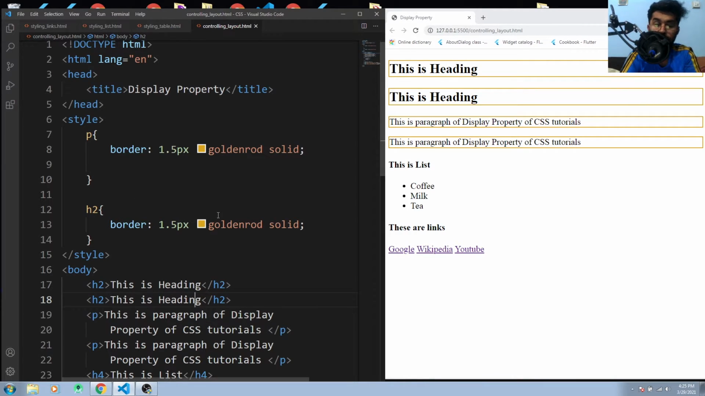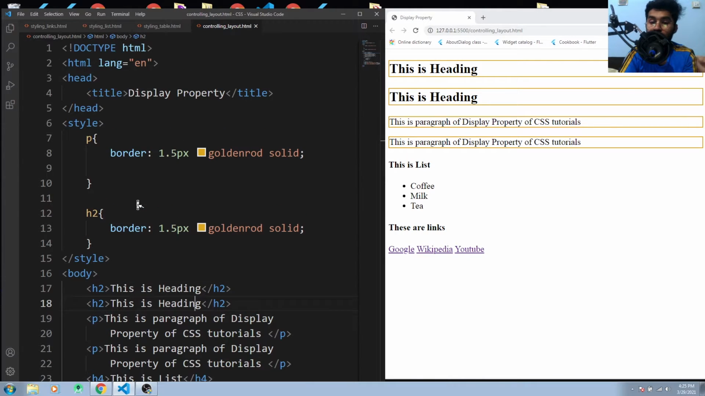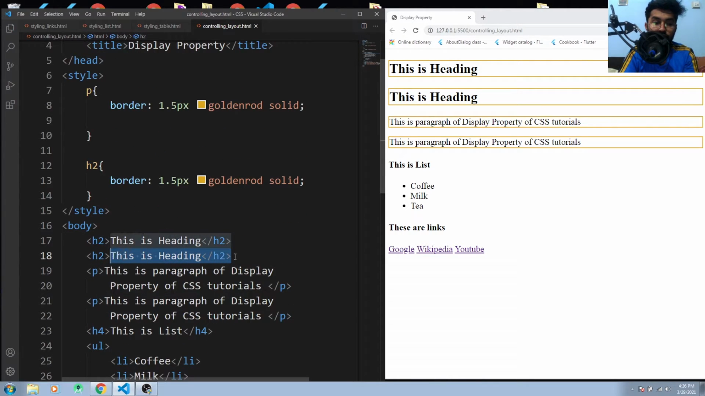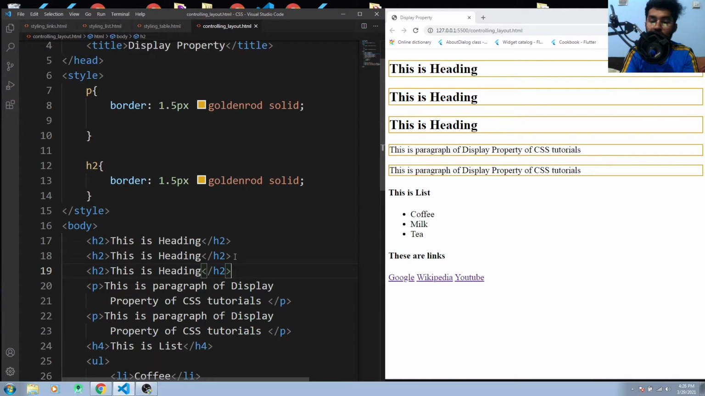Alright, so as we know, the paragraph and heading elements are block level. Block level must start from a new line, so let me just copy this and paste it. It will start from a new line. So this is how the block level elements work, and it is occupying all the available width.